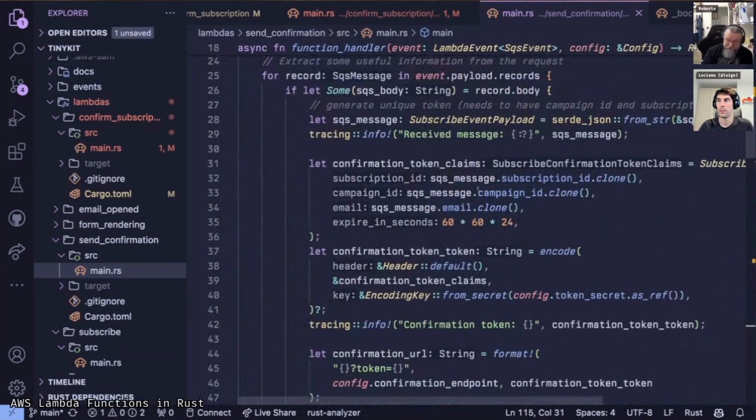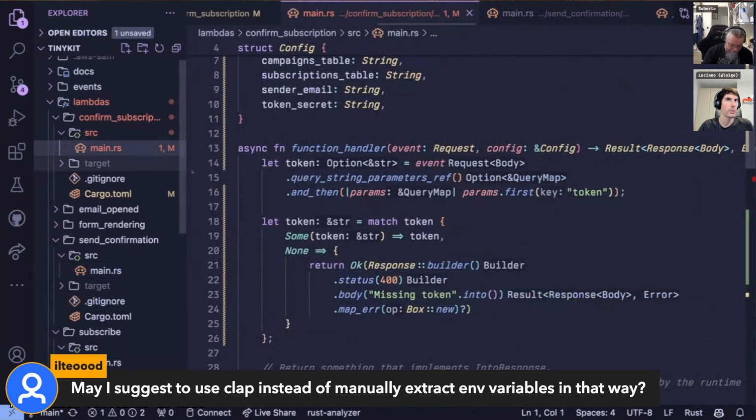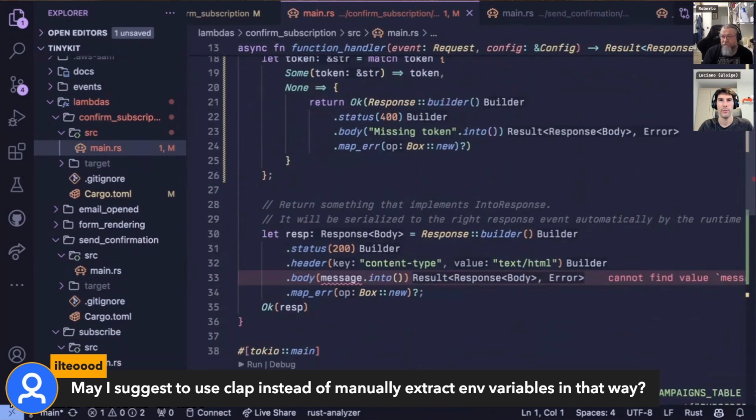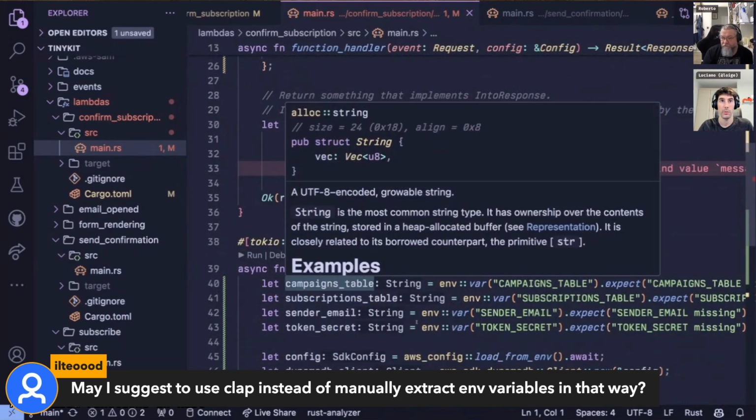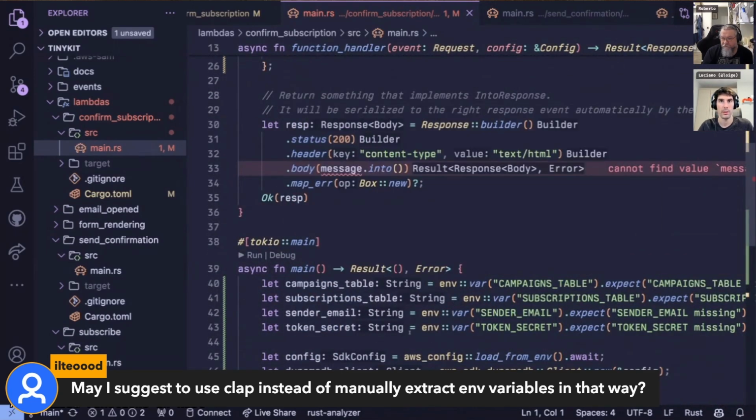Somebody is suggesting something for that environment variable. Just use clap instead of manually extracting environment variables in that way. Actually, I never used clap as a library. I mean, I use it to build CLIs. Here we are building a Lambda. So do they offer some kind of utility that we can use in this context? If they do, that's a great idea.